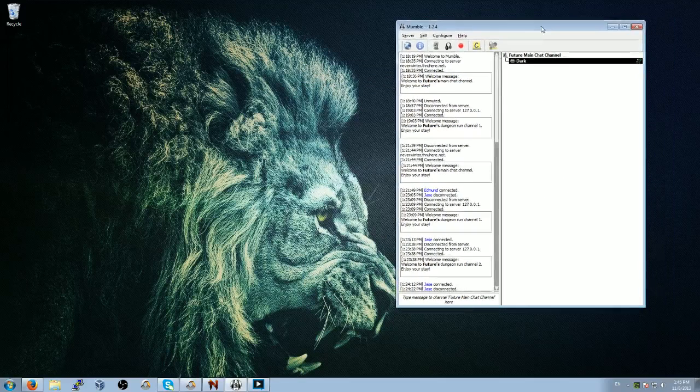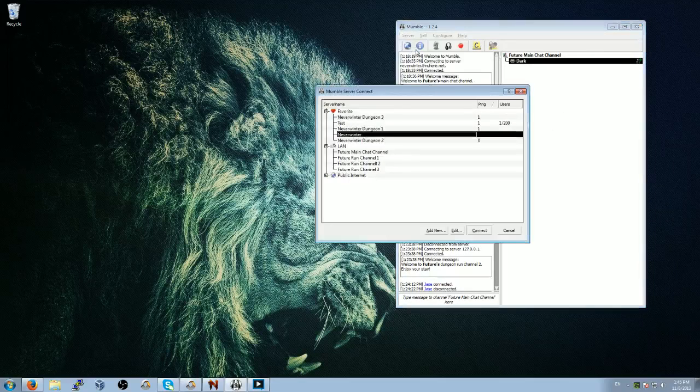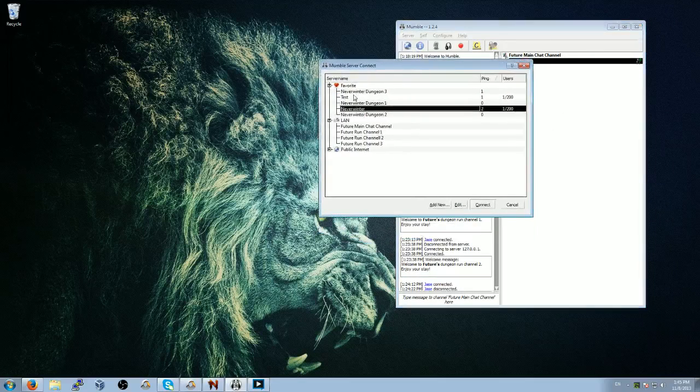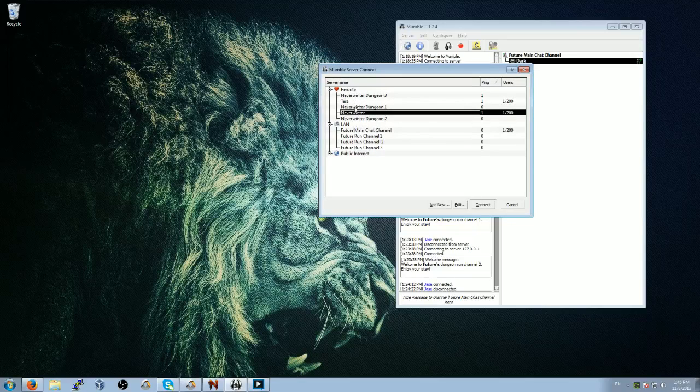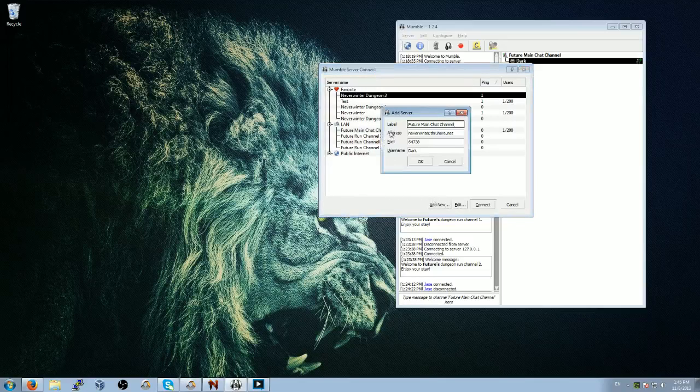Alright, so once you're done with the audio wizard, you're going to be brought to a screen that looks similar to this. So you go to server, you go to connect, and you won't have everything in this favorites list unless you belong to other Mumble chat servers. So what you want to do is you want to add them. Okay, I have one test here. Here's Neverwinter. This is just what I called it. Neverwinter Dungeon 1, Dungeon 2, and Dungeon 3. It doesn't matter what you call these. It makes no difference. So you click Add New.